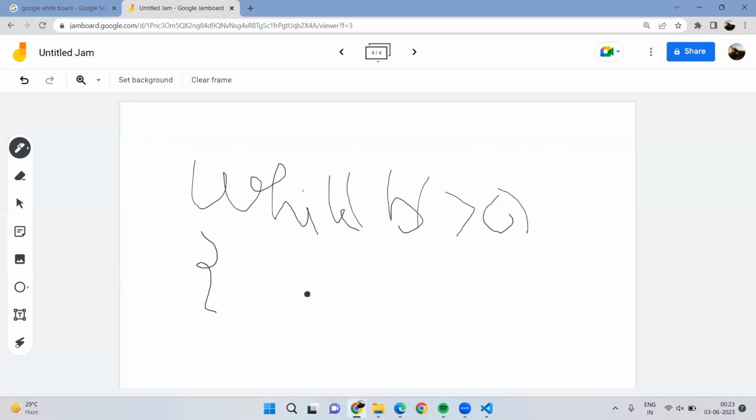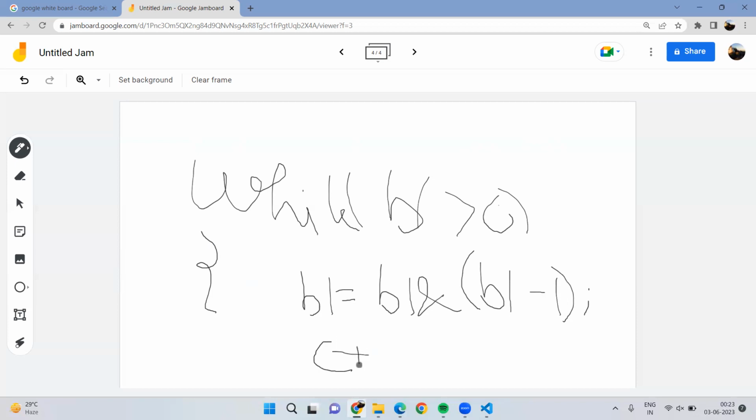Then we will simply do the operation: B1 is equal to B1 AND B1 minus 1. We will be doing this, and while doing this, we will also be counting, incrementing the value of the variable count by 1 every time. And then we'll simply close it, and finally we'll return the count.